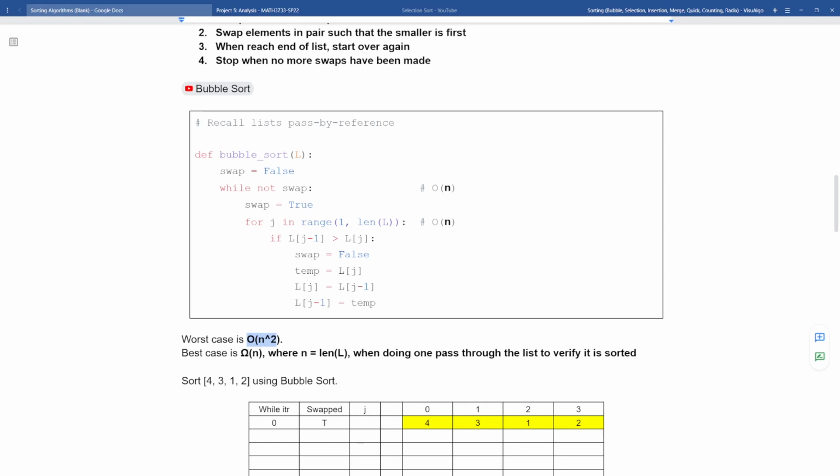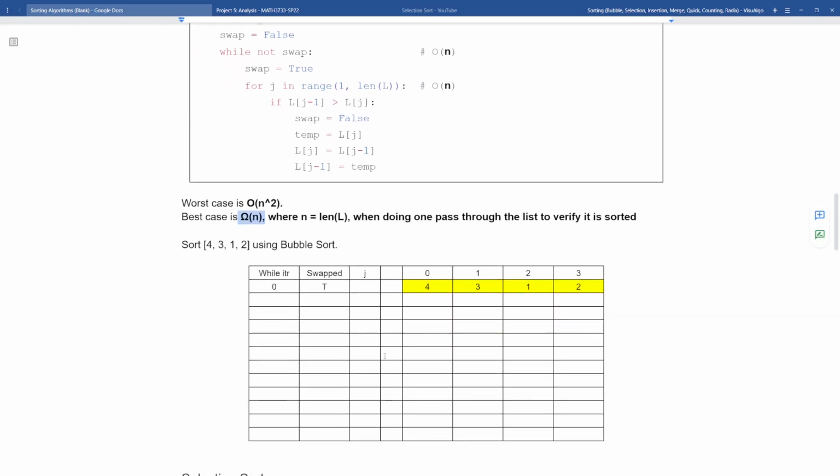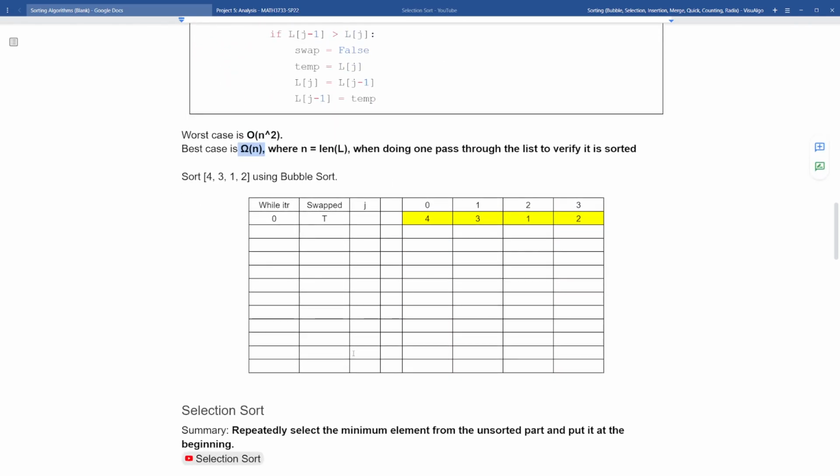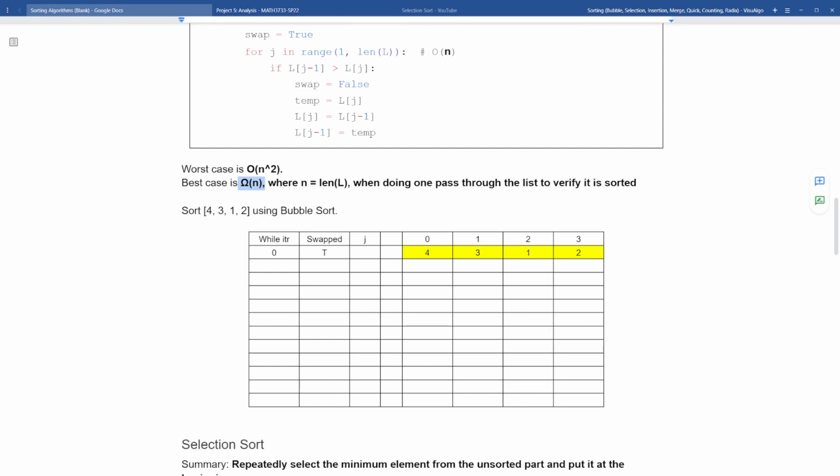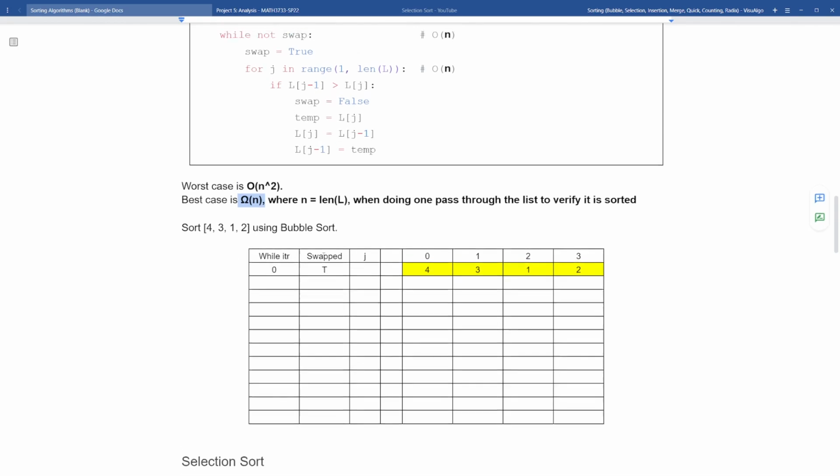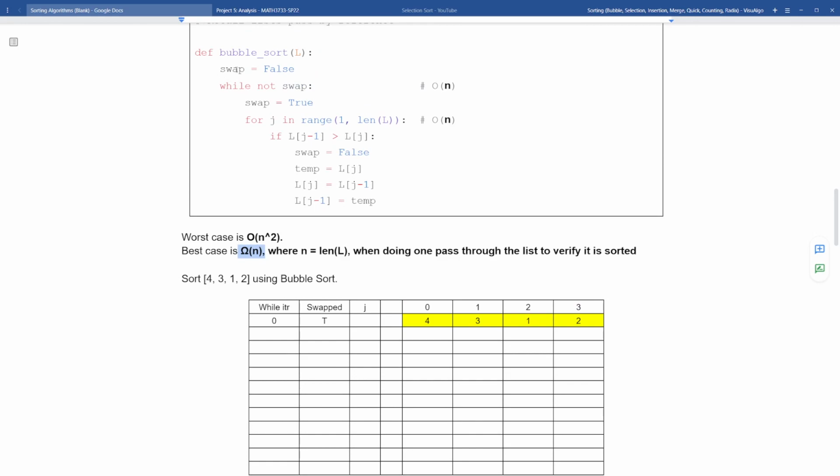Best case scenario, big omega of n, because you just have to do one pass through to verify that it's sorted. One thing I would encourage you to do as you get ready for this next project is to actually go through and try to do the algorithm by hand a little bit. You can see initially we set swap to false because we're going to need to go at least one time through the list. So while not swap, we're going to set swap to true. And if we ever encounter a scenario where we had to do a swap, we'll set this back to false, so we have to go back to the beginning of the list.